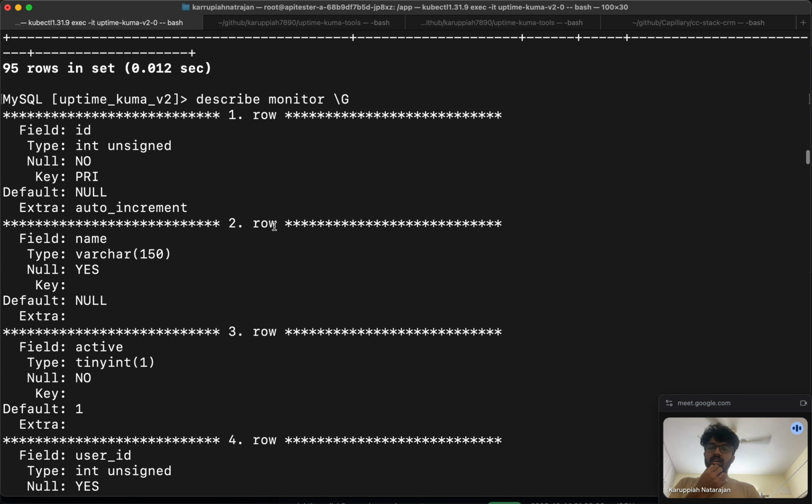For example, it has different kinds of monitors. Uptime Kuma is used to check the uptime and understand if a service is up or not, to give alerts if it is down, and to check how long it has been up, because it's uptime. You check the uptime, so that's the name Uptime Kuma. It checks for services in multiple ways. It has different ways to connect to services.